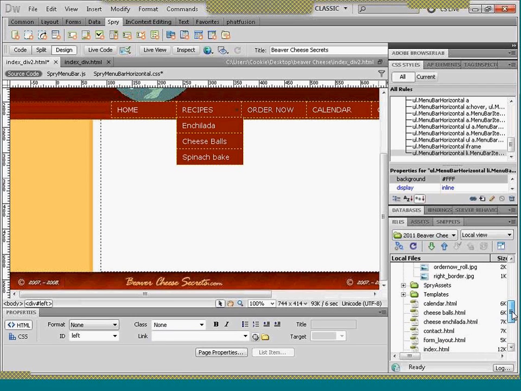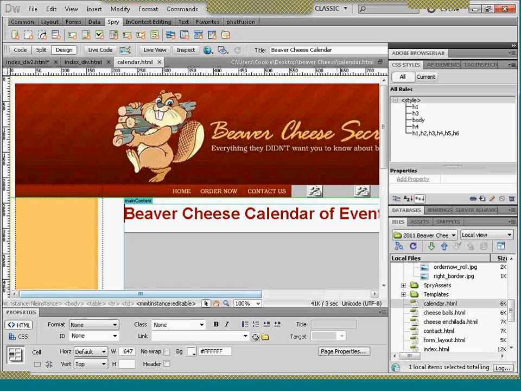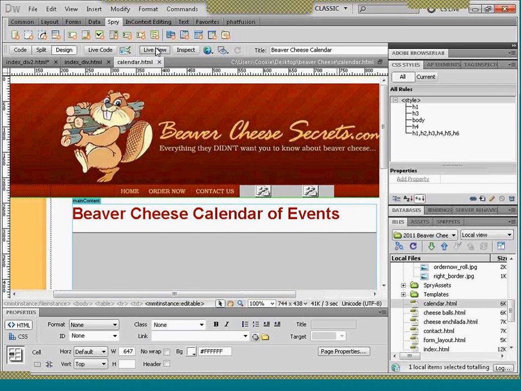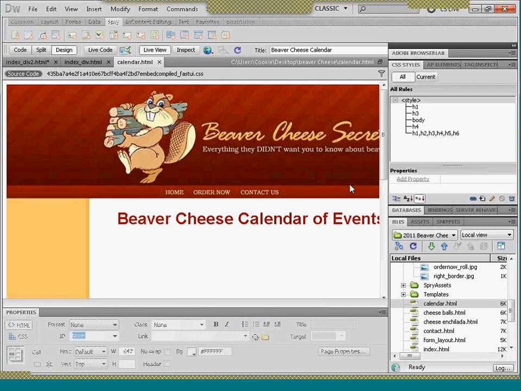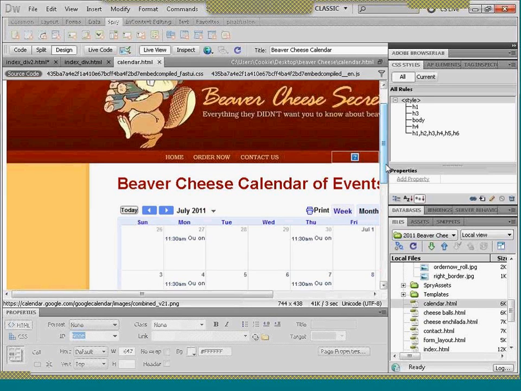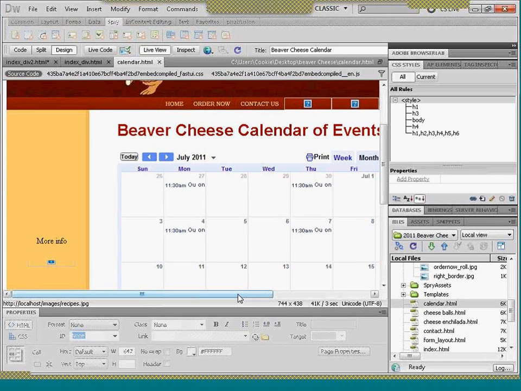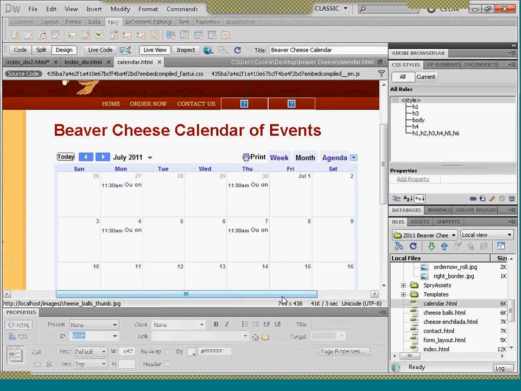Let's see if I even have that on here. I should. Yeah, here it is. And let's go into the live view to be able to see it. Okay, so you see that I have this calendar here. Now, I got this calendar from my Gmail account.